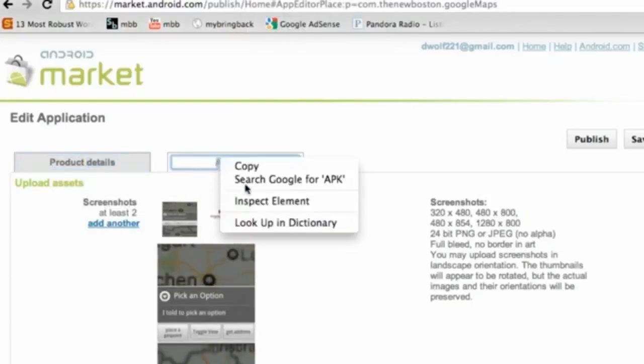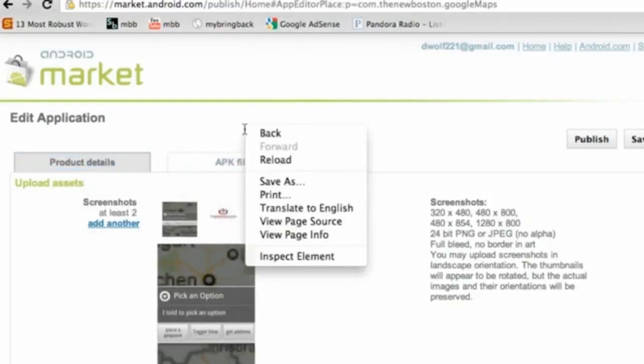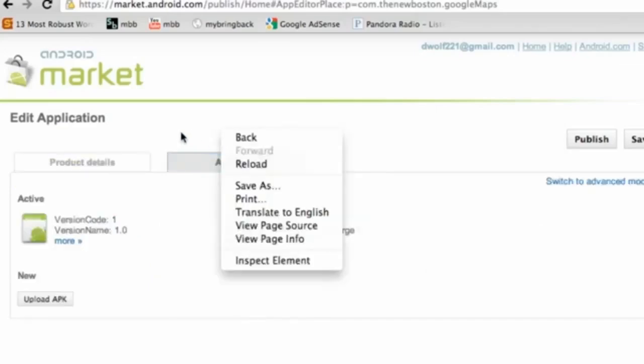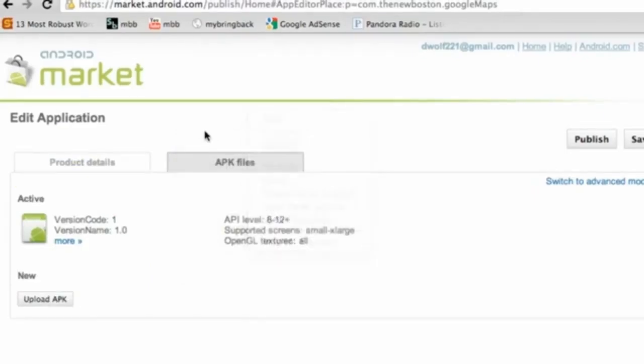And if we try to go to the APKs here, what is wrong with my mouse? It keeps right clicking for no reason. Alright, this is getting annoying. Stop it. My phone was sitting on the control button there, so that's what was happening.